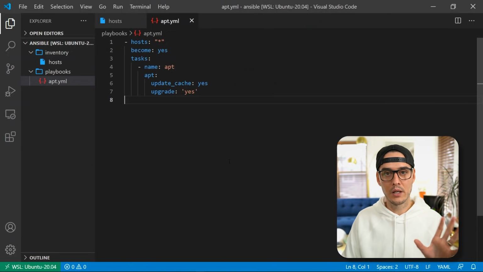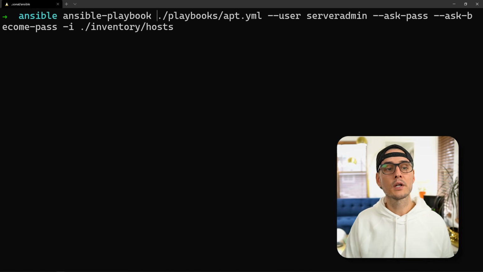But this playbook, along with our inventory file, is all we need to go out and update all of our machines. So let's run it. And here's the command we're going to run. We're going to run ansible-playbook. And we're going to pass ansible-playbook a playbook of apt.yaml, and that's our apt playbook.